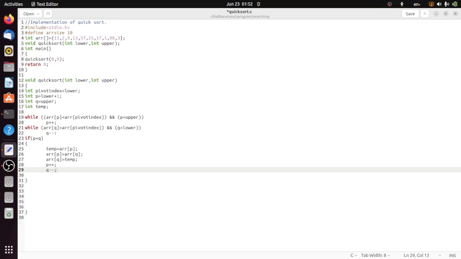But what happens when P becomes greater than Q? That means Q has been decremented. Suppose P is 4 and Q is 3, that means P is greater than Q. In that case, what we will do is again interchange. That means now Q is the actual position. After that, all the elements to the right side of Q are greater than the pivot element, and starting from lower to the index of Q, all elements are less than the pivot element. So now the actual final position of the pivot element will be at the Q index.